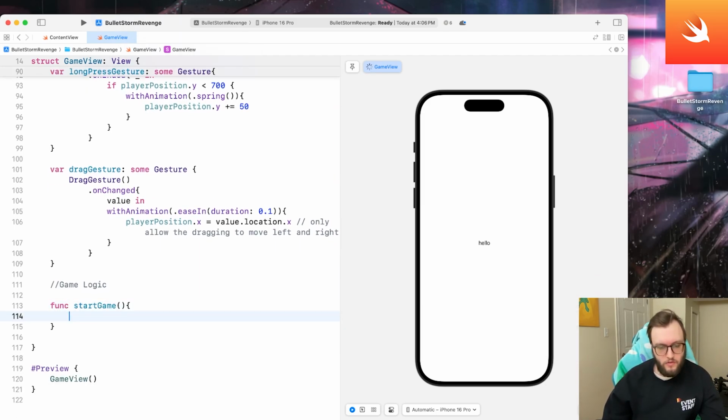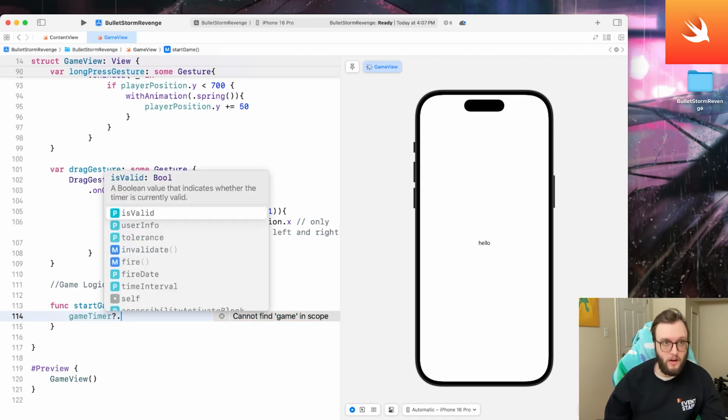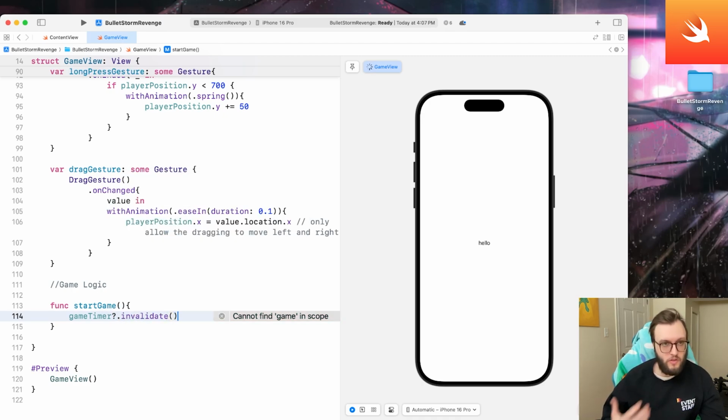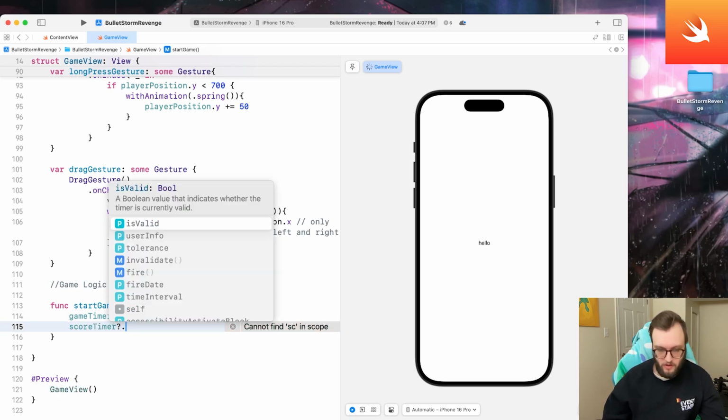And let's create our function to start the game. We don't need anything within the parameters, and let's add our braces. We'll have our game timer?.invalidate. So this is going to kind of reset our timer. We'll do the exact same with the score timer?.invalidate.